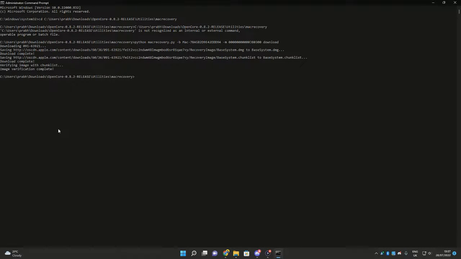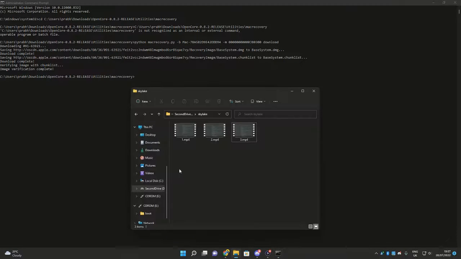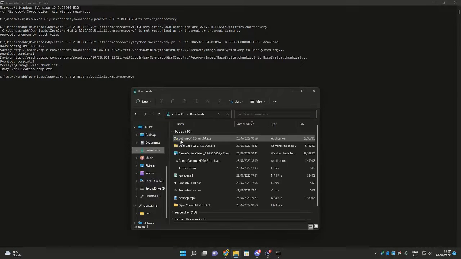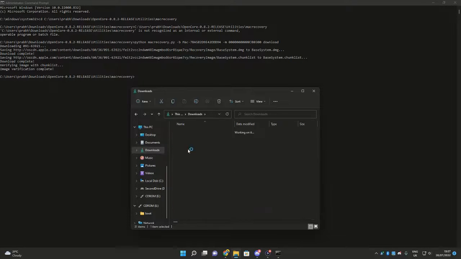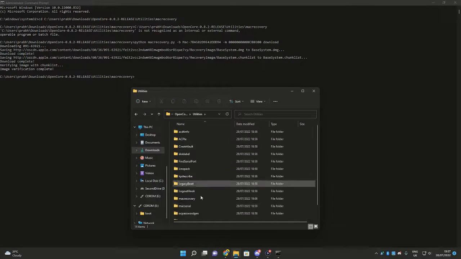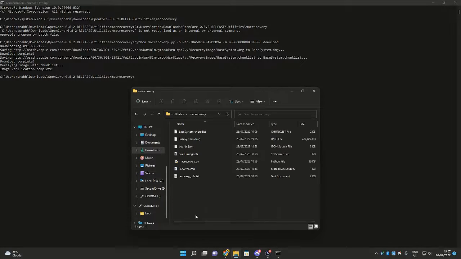My install has finished doing its thing. So now we have the image. So if I open up File Explorer, let's go back to downloads, OpenCore, utilities, the Mac recovery. You'll see we'll have either base system and base system.chunklist.